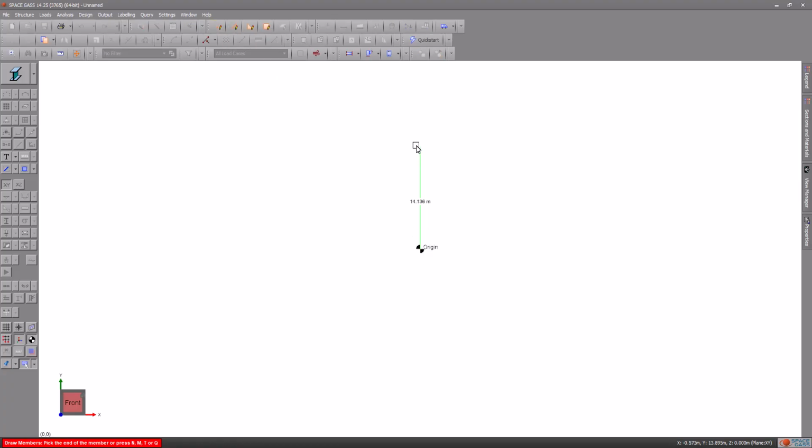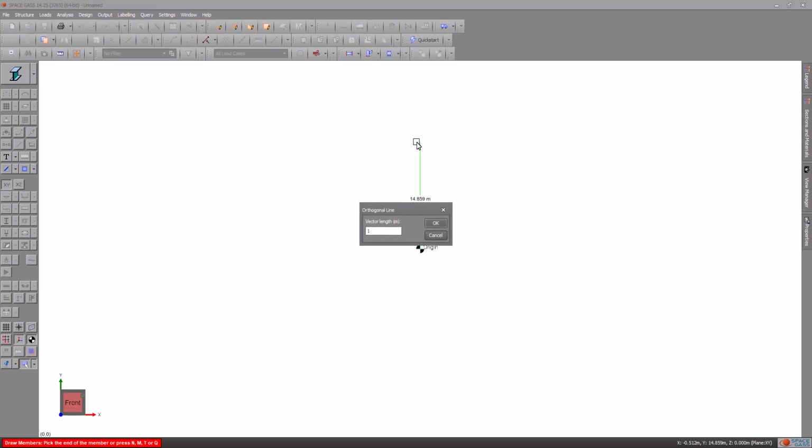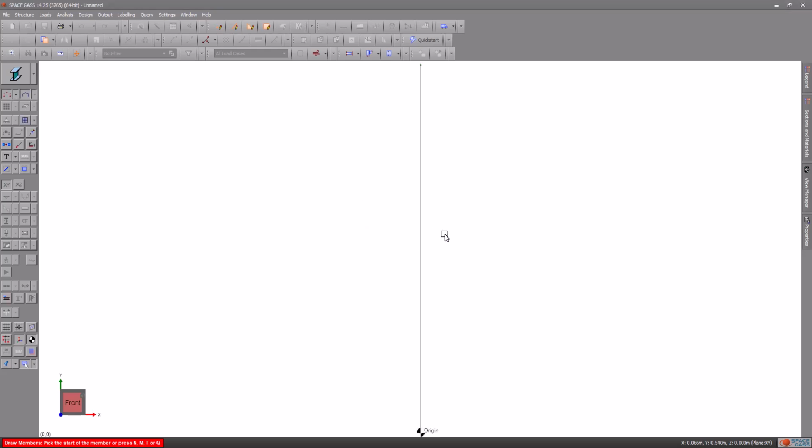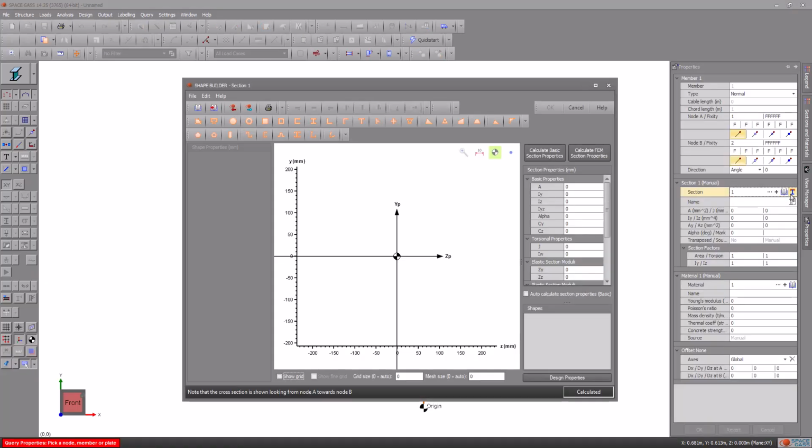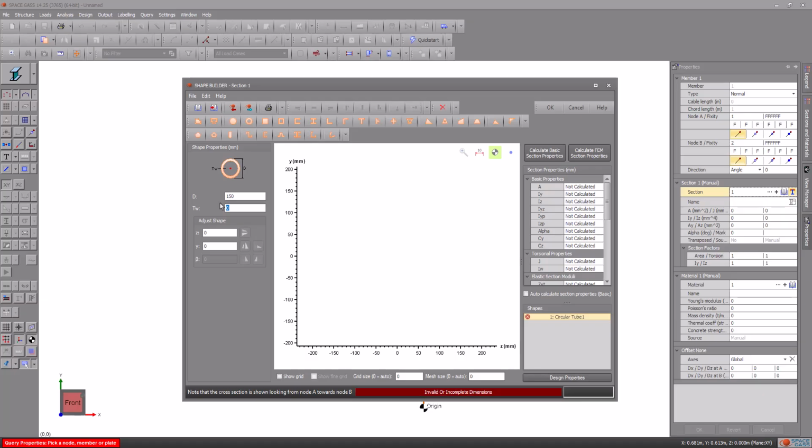First, create a vertical member that is 1 metre long. Next, assign a section to this member. Open Shape Builder and select a circular hollow section, specifying a 150mm diameter with a 5mm wall thickness.